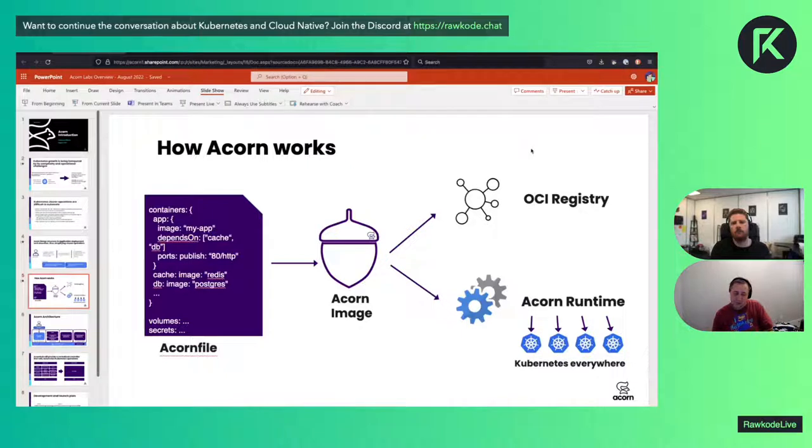We just need the Acorn runtime, which is effectively just an operator or a controller, whatever you want to call it. It does require admin privileges to install that. I'm fooling around with a solution that doesn't require admin, but right now it requires admin to install the runtime on the Kubernetes cluster. But once you have that, then you can run these apps. So that's the 10,000 foot view of what Acorn is.